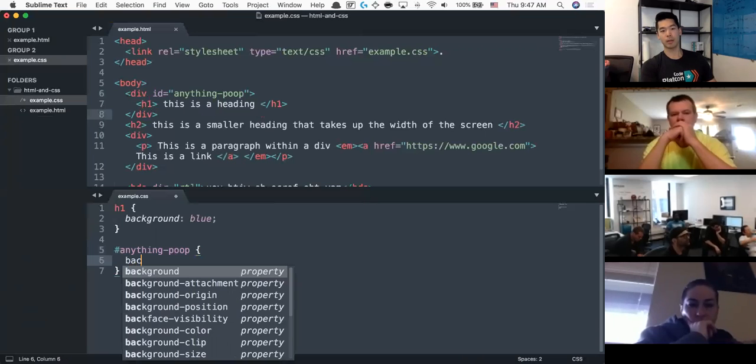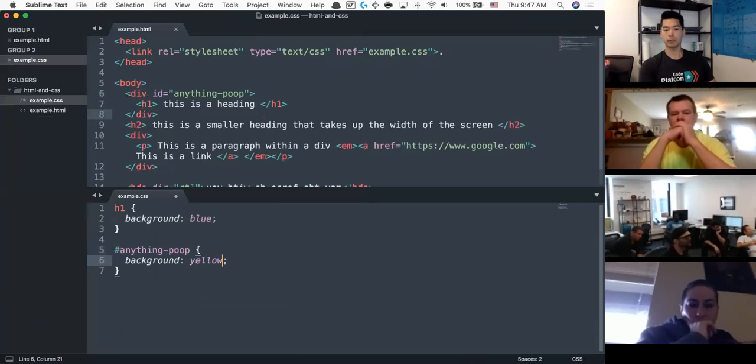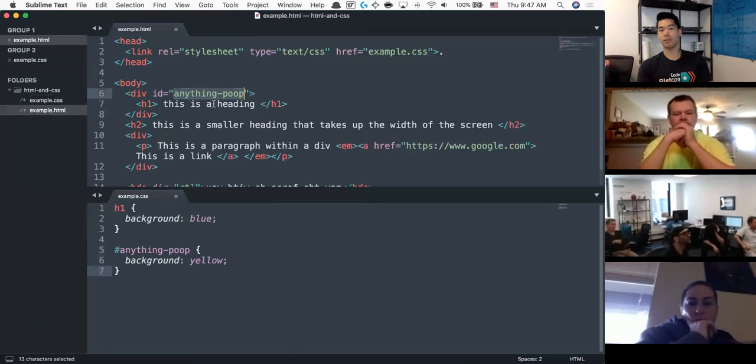And I'm going to change the background color to yellow. The emphasis on cascading style sheets means that the last bit of style code is what's going to get rendered out to the page. So you would think that because I'm wrapping this whole H1 inside of a div tag called anything poop and I'm changing that background to yellow, that what would show up on the screen is yellow. But because I'm selecting all H1s, which is more specific, and it's the last bit of style code, this heading should turn blue.